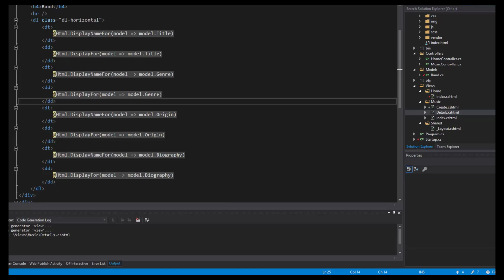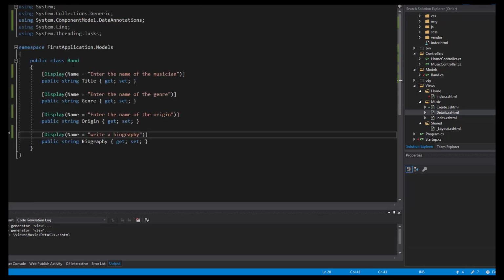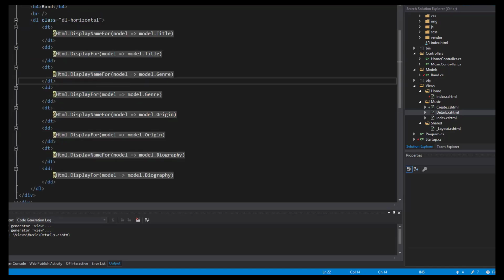So if you guys are wondering what the DisplayNameFor and the DisplayFor are, the DisplayFor is actually displaying the data. The DisplayNameFor, on the other hand, is actually a data attribute that you can define on your model class using Display here. So this display is going to show up in our details page, just like we saw with the LabelFor as well, that uses the display.